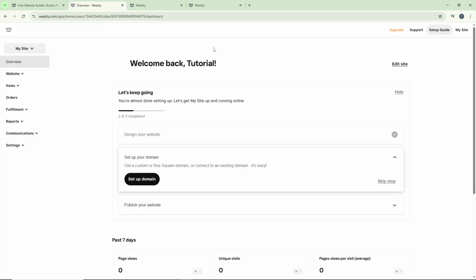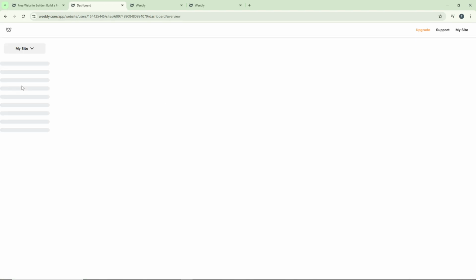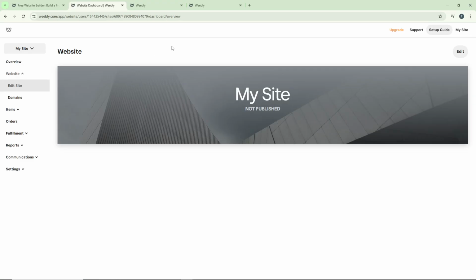Now look at the left menu on your screen. Here, you'll find an option labeled Website. Click on it and then select Edit Site from the options that appear. This takes you into the editor where you can make changes to your website's content and layout.